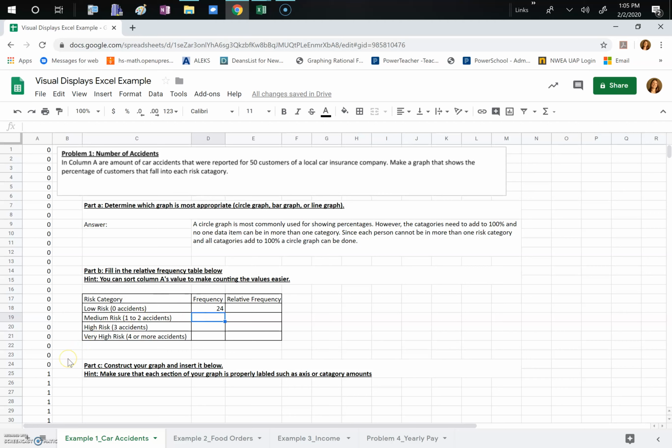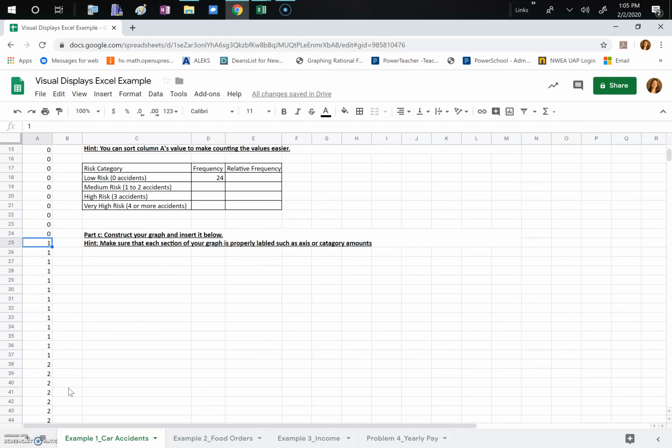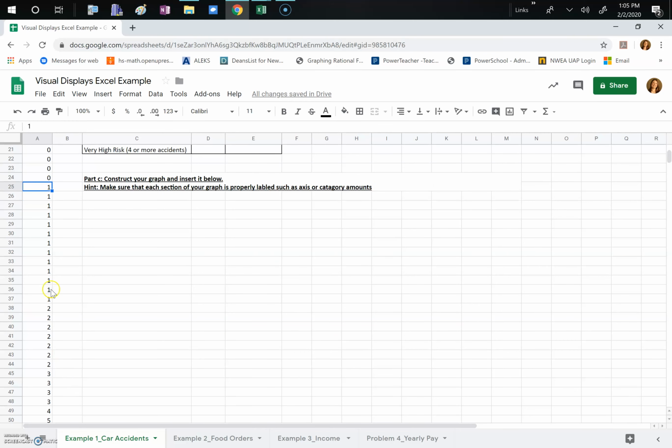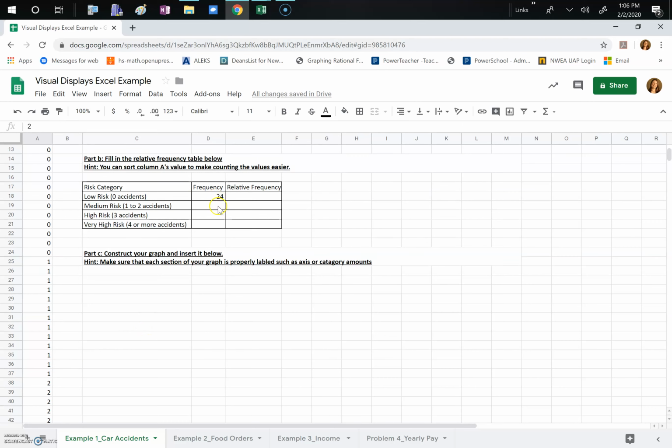Now for medium risk, I want 1 or 2 accidents. I could go through and count each one individually, but again, that's a pretty long list, so we want to do this faster if we can. I can see my zeros ended at row 24, and my 2s ended at row 44. So what you can do is take the end of each of those categories and just subtract them. 44 minus 24 is 20. So I know there's a total of 20 values, including the 1s and the 2s together. I would type in my 20 and then hit enter.